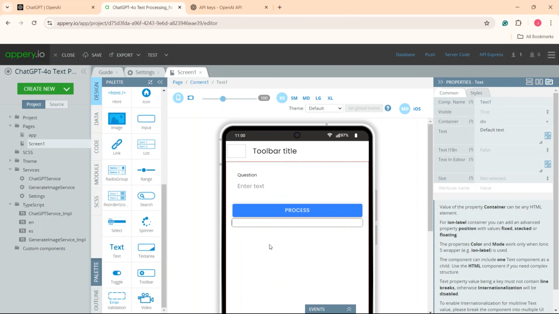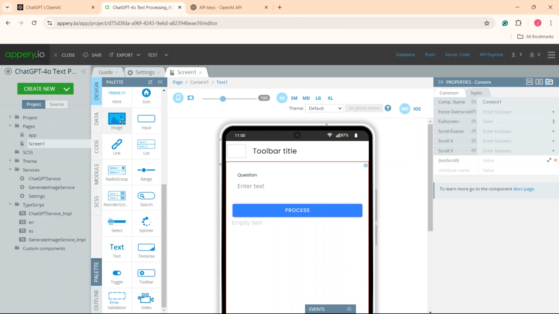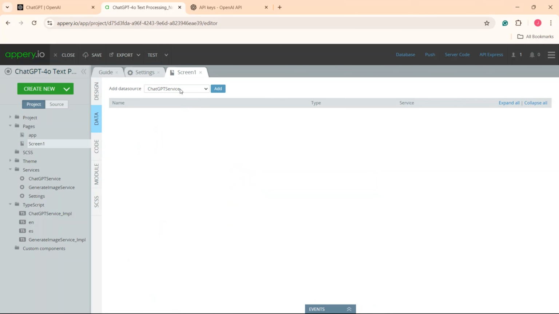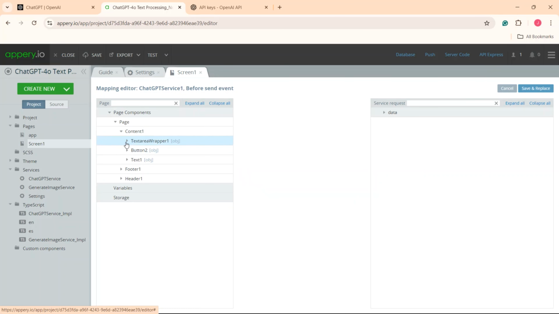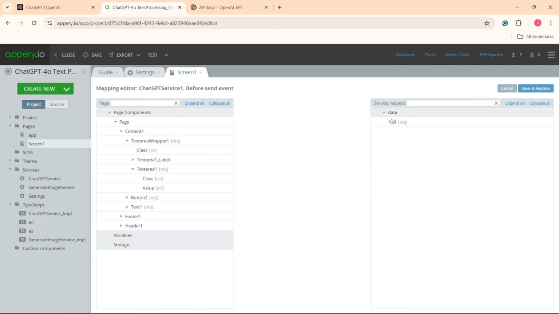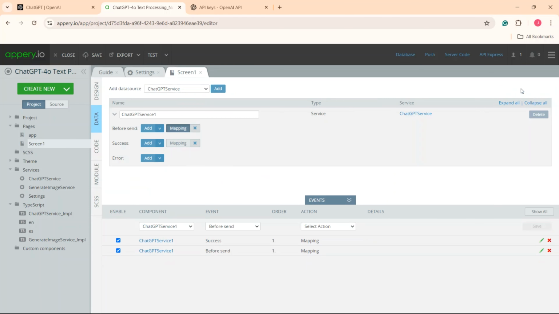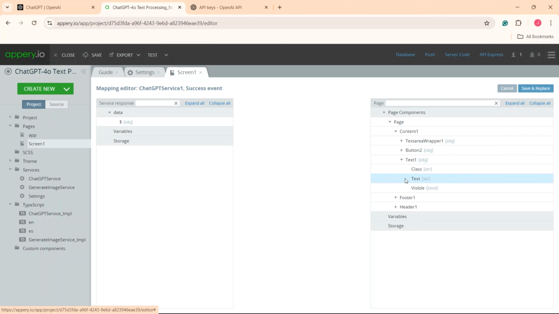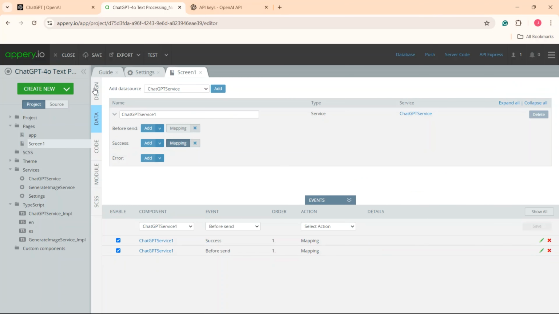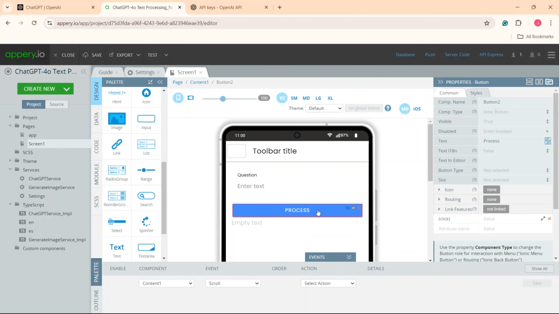The UI is ready. Now, go to the Data tab, click to add the Chat GPT service data source to the page, and then create a mapping for it. We map the text area value to the prompt value. Also, when we get a response from ChatGPT, it will be displayed as the value of the text variable. The last thing we do is specify that this service should be triggered when the button is clicked.